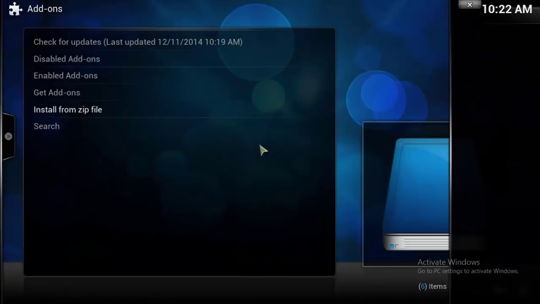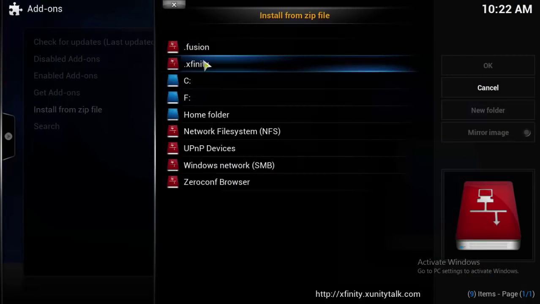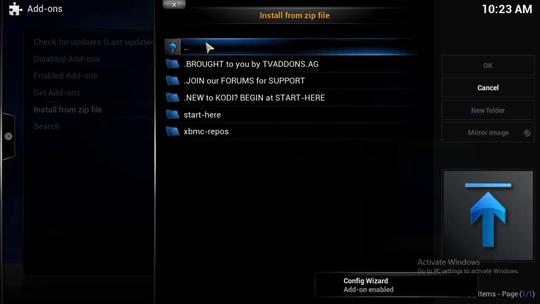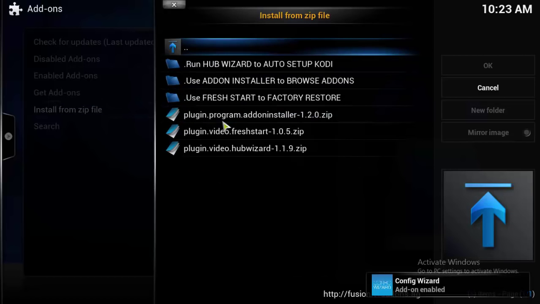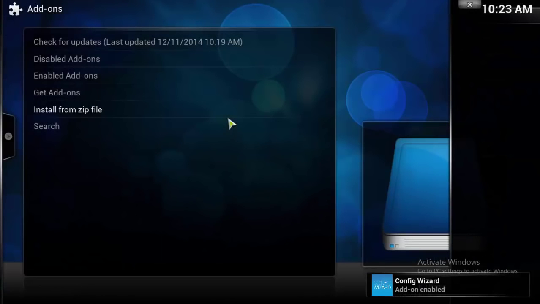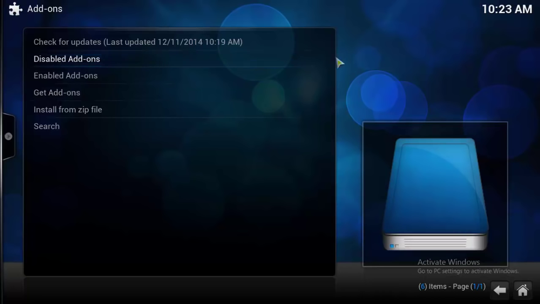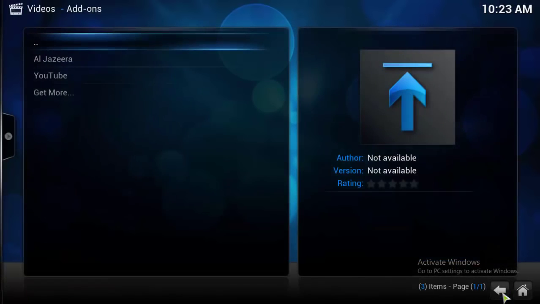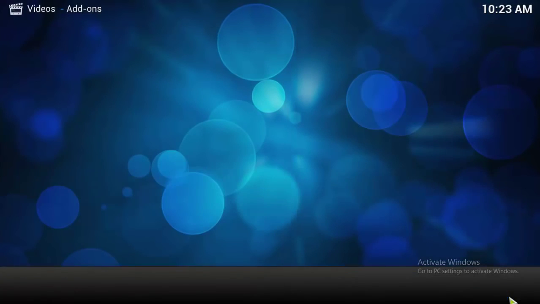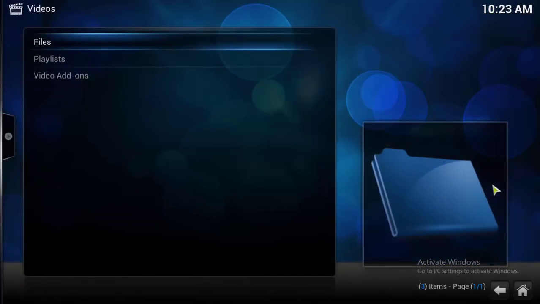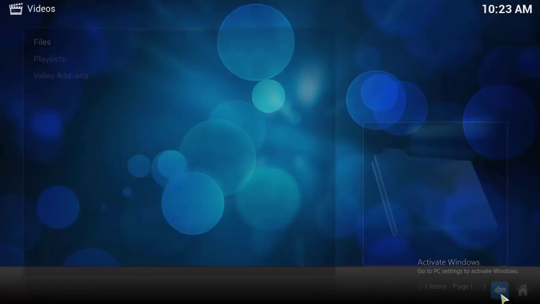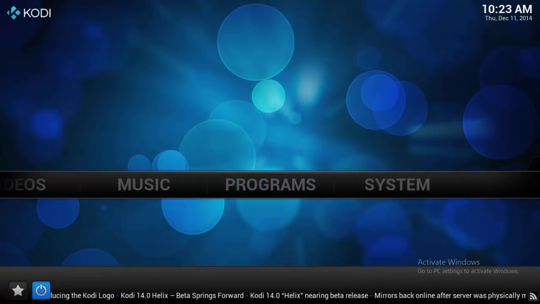Let's do Hub Wizard. I'm going to go ahead and move ahead. Fusion again. Start here again. This add-on installer is very good. That's going to help you a lot too. Yeah, the Config Wizard. So we've run those two. And they've installed programs. So let's go over to programs.